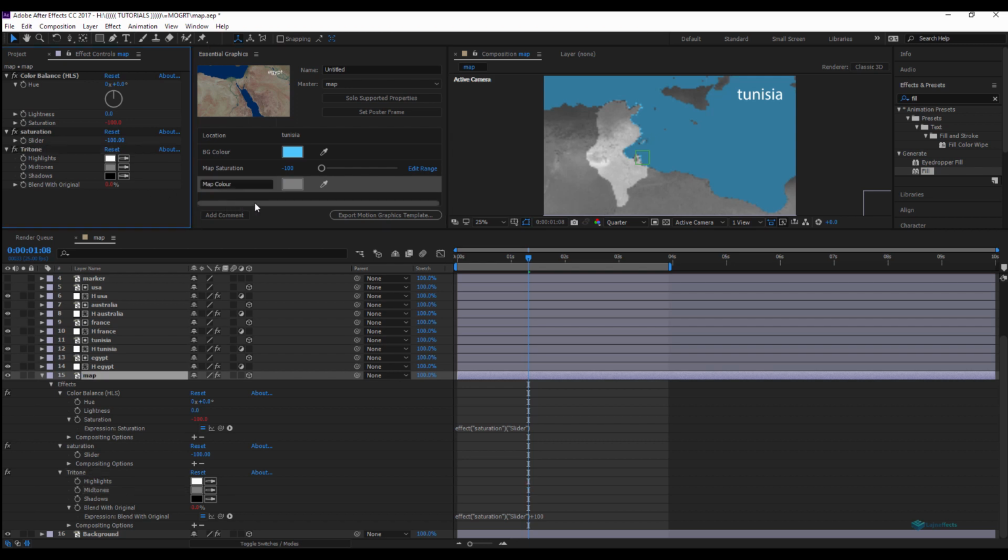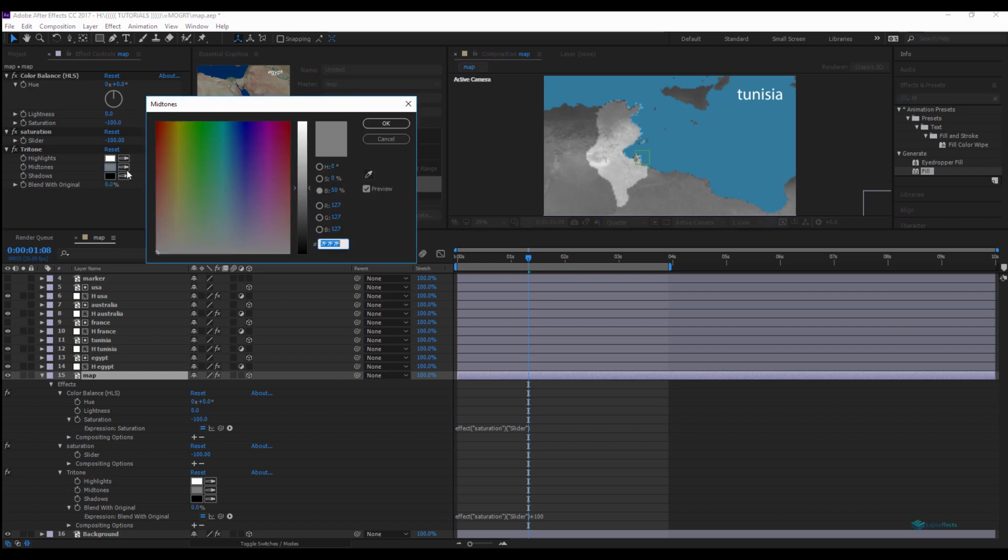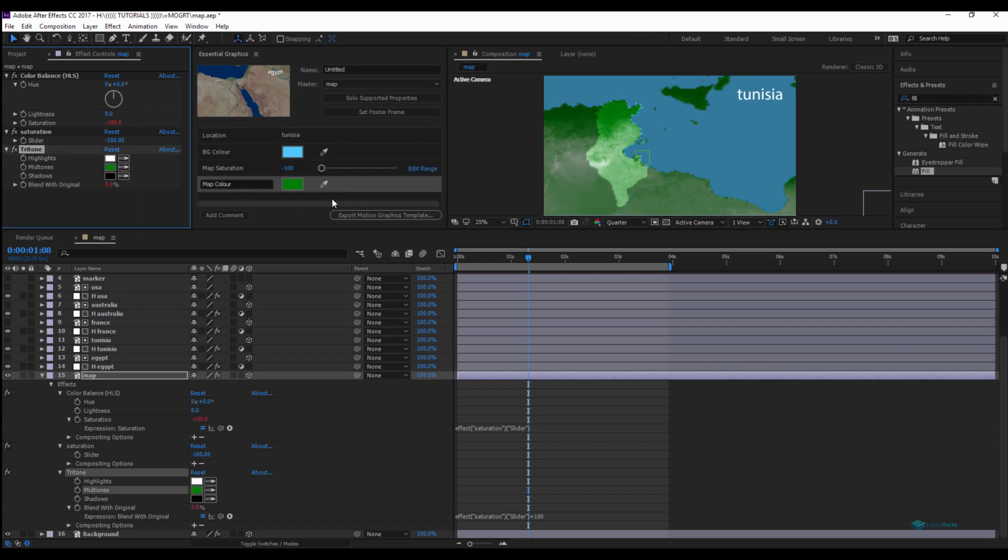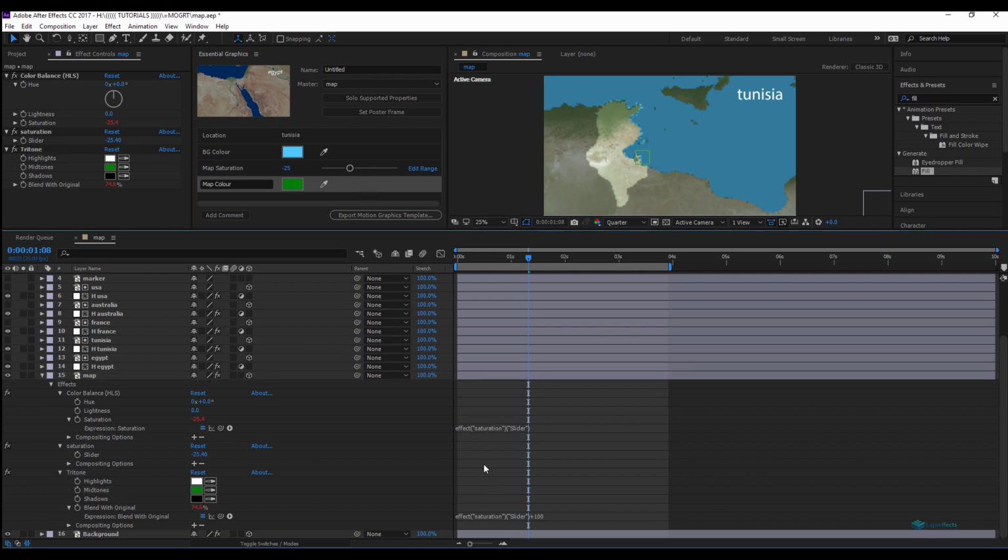The result is this map color will affect the map only if the map is desaturated. So we'll try it. For example, here it's greenish, but if we are at 0%, we have our color. As you notice here, the more we're going back, the more the color is dominant. That's the trick.